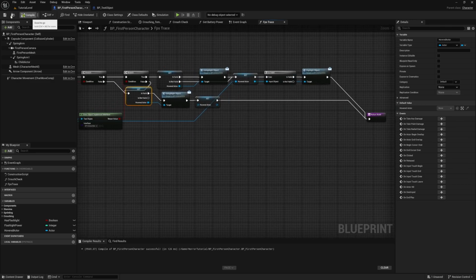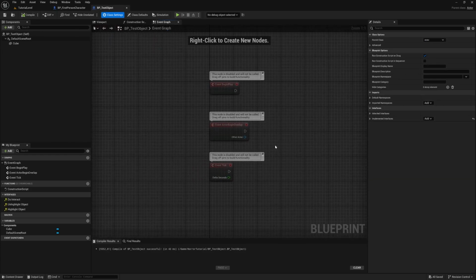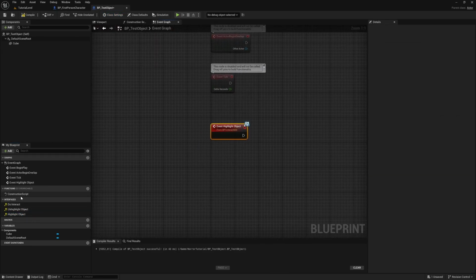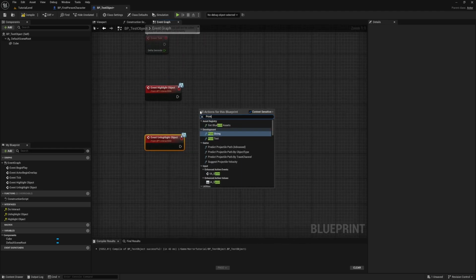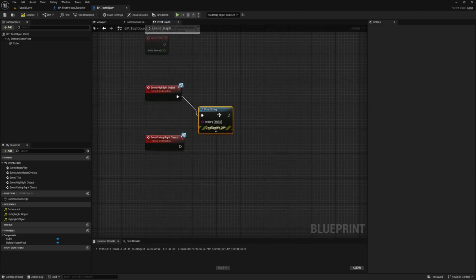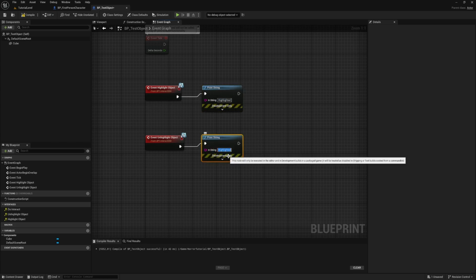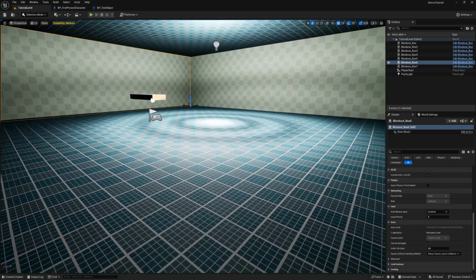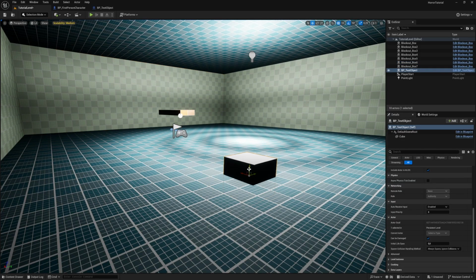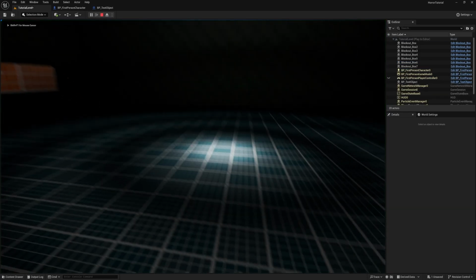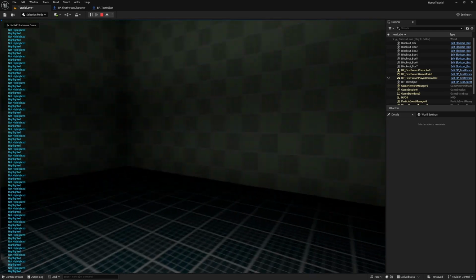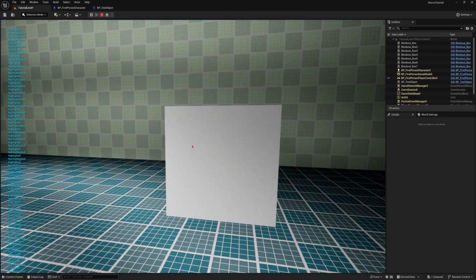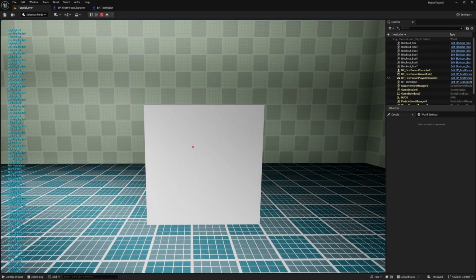So now what will happen is we can do a test here. We can say when we highlight and unhighlight, we can do a print string. Event highlight object, we can say highlighted. When we're no longer highlighted, we can say not highlighted. If I do a quick test, and if I just place this actor in the world, so if we go to it, if I highlight it, highlighted, but it is firing constantly.